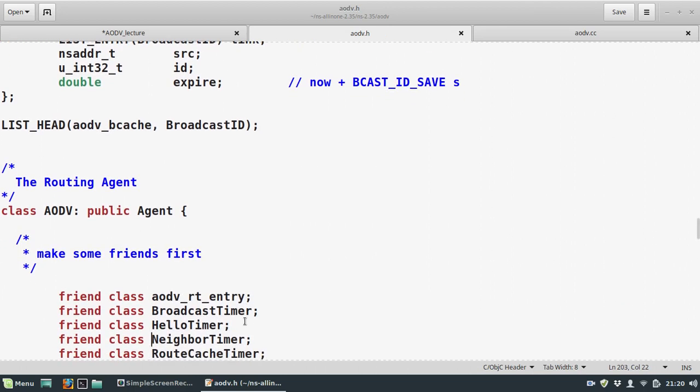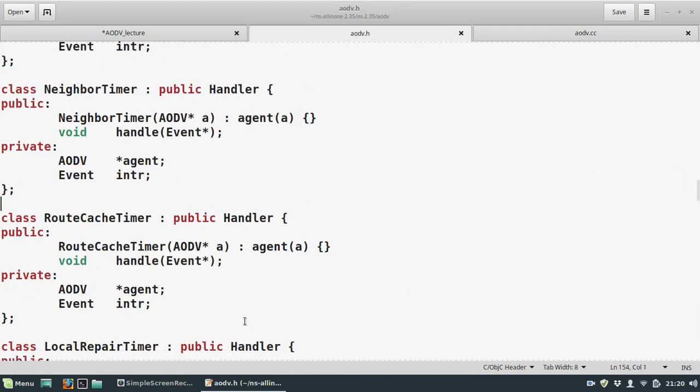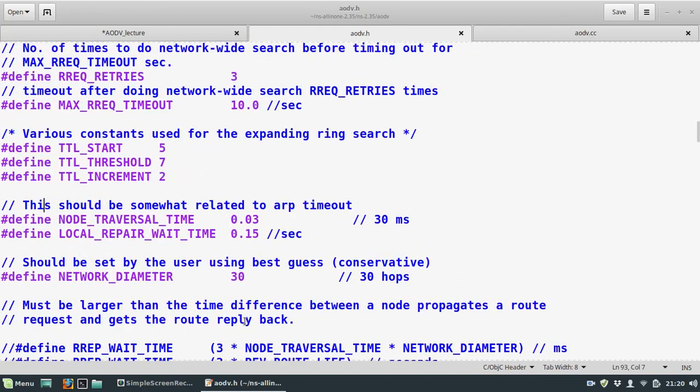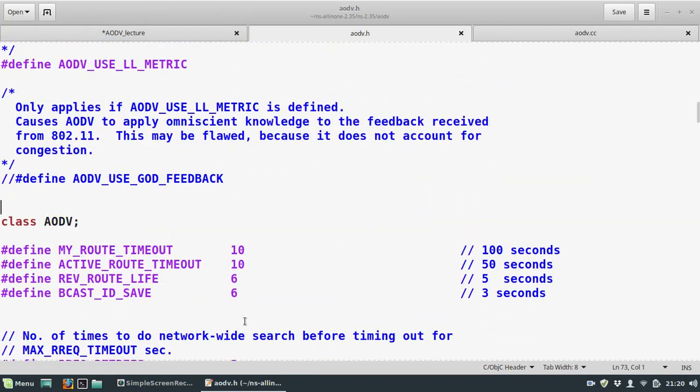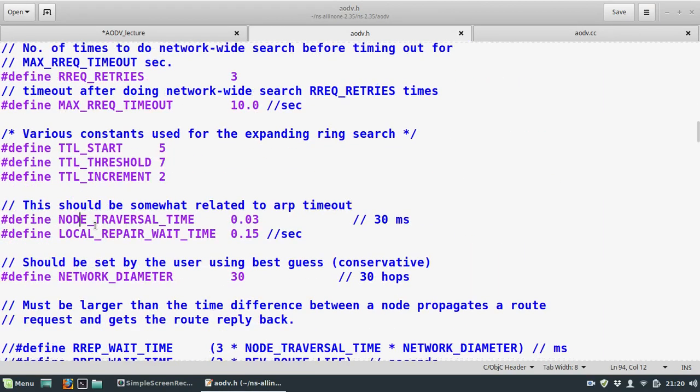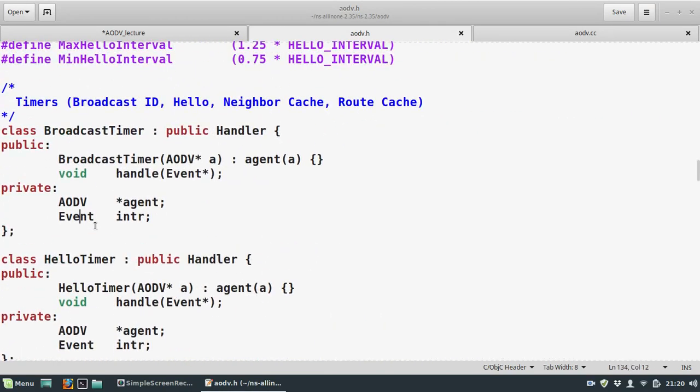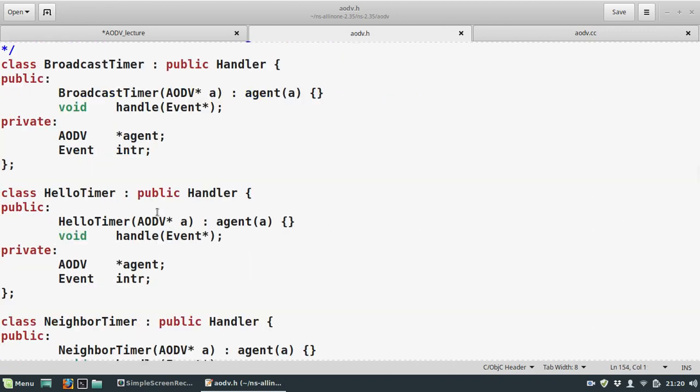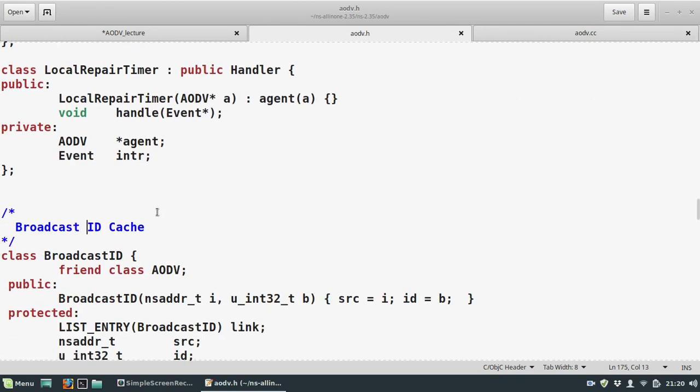So this is the main thing in AODV. Now we can see class AODV public agent. Please remember, already in the beginning there's a class AODV used with only a semicolon. Here you can see only a semicolon. This is to indicate that this same class is being used somewhere in the class here, like AODV star agent. Only for this reason it is defined there.